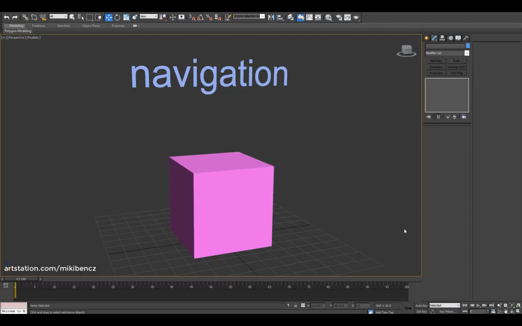Hi guys, welcome to the tutorial. This is the first part for modeling. We're gonna go through all of the tools I'm going to use in the second video.